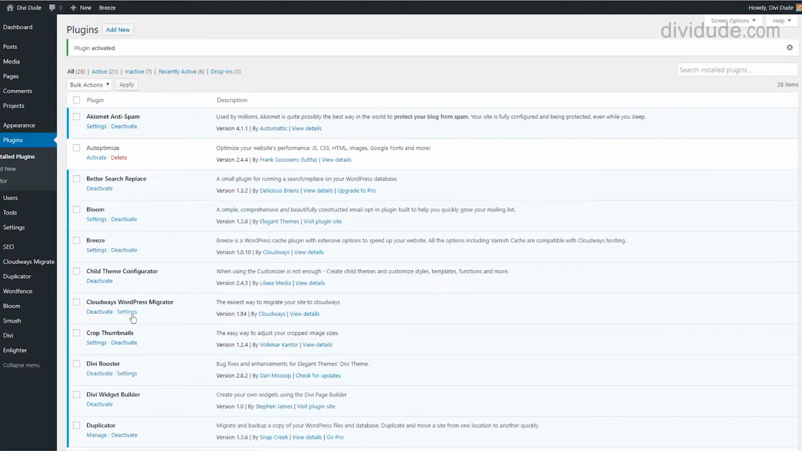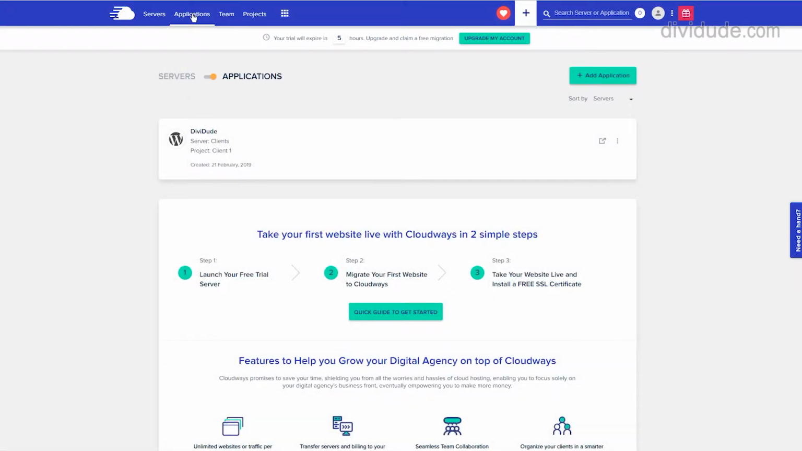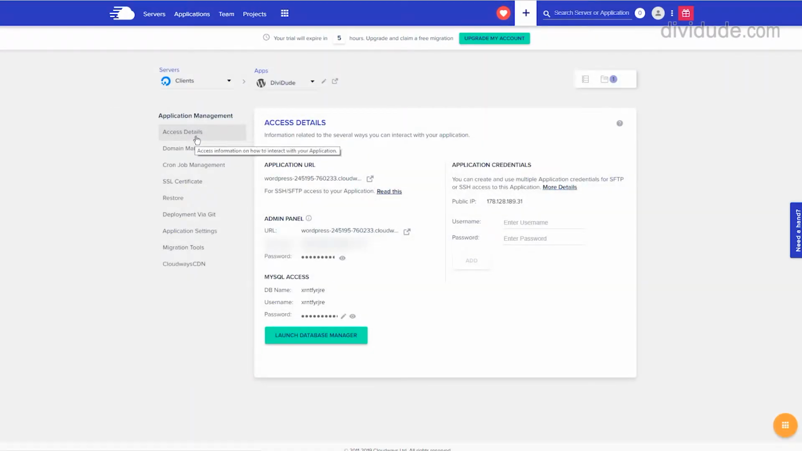So here it is. So we're going to go ahead and click on settings. All right, so the first thing we're going to do is type in an email. And I imagine they're going to send you updates or correspondence through this email, so we'll want to make sure it works. All right, so then we need the destination site URL, so we'll come over here. Let's click on application. There we go. So here we have our access details.